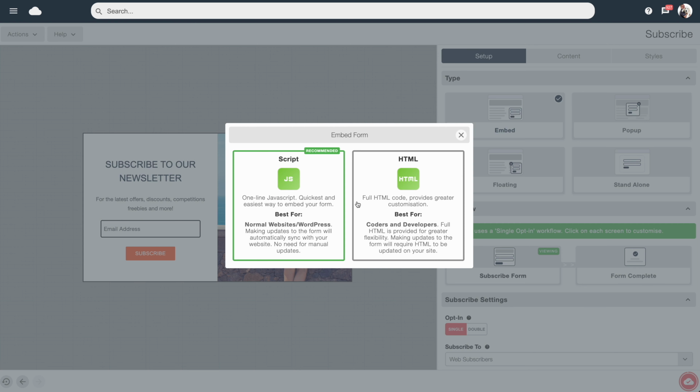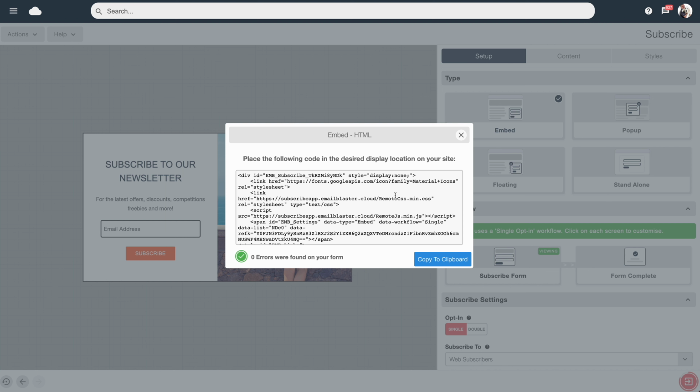Alternatively, if you're a coder and wish for a little more flexibility, you can select the HTML option. This will provide you with the full HTML that makes up your form, so you can customize it a little further if you need to. If we wish to copy this, just click on Copy to Clipboard.